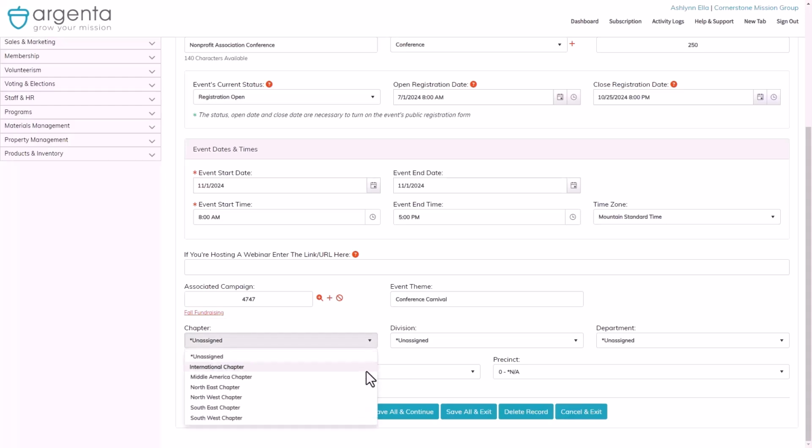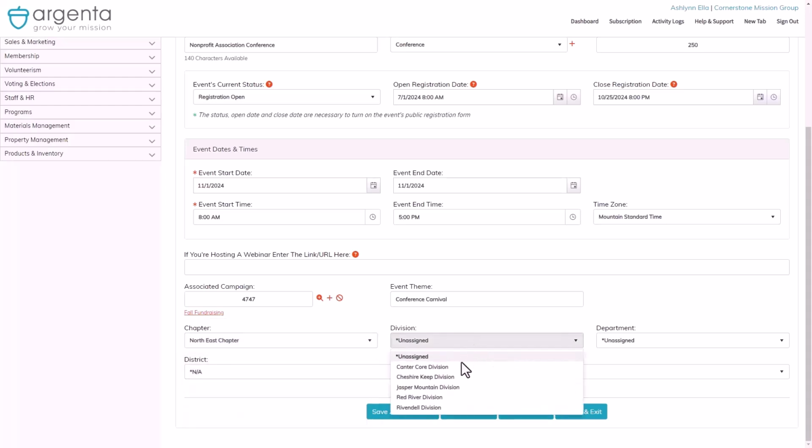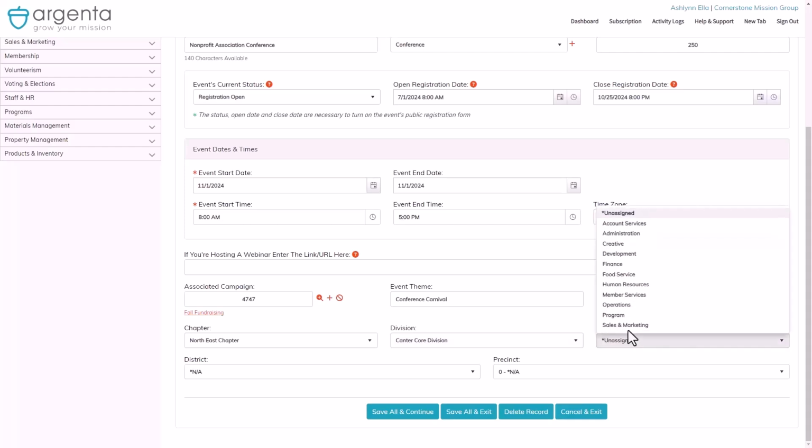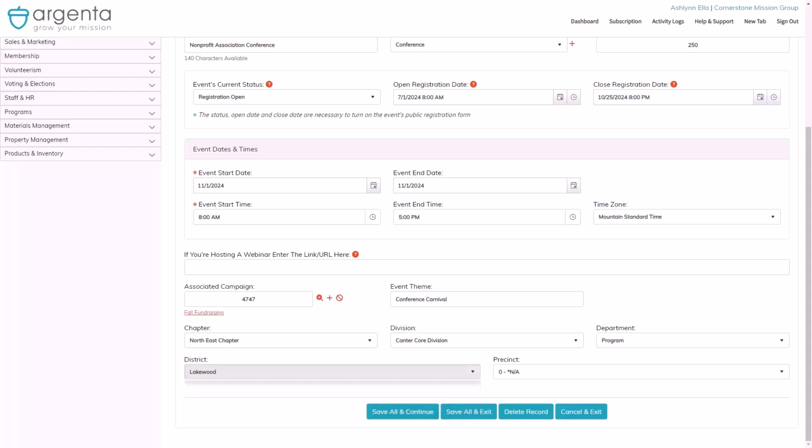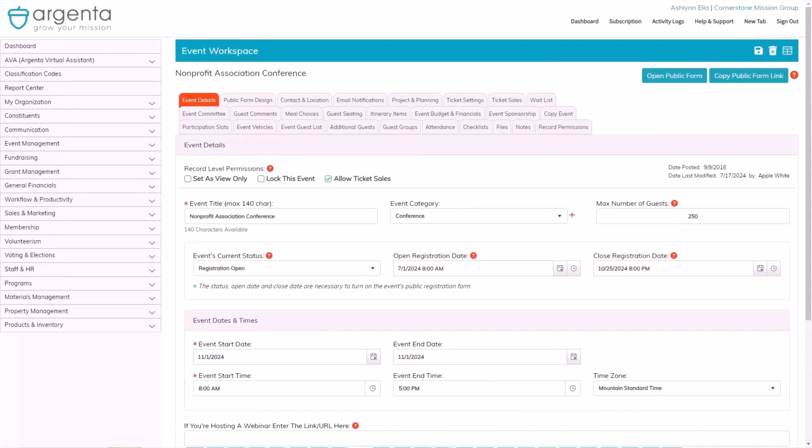It's very easy to set these. You just use each drop-down list to choose the associated segment. Districts and precincts are typically used by our political customers, and they are connected to each other. So you need to choose a district first, then the precincts in that district will load. Then select the appropriate precinct. That's it. You can save your changes, or if you just switch tabs, your changes will be saved as well.